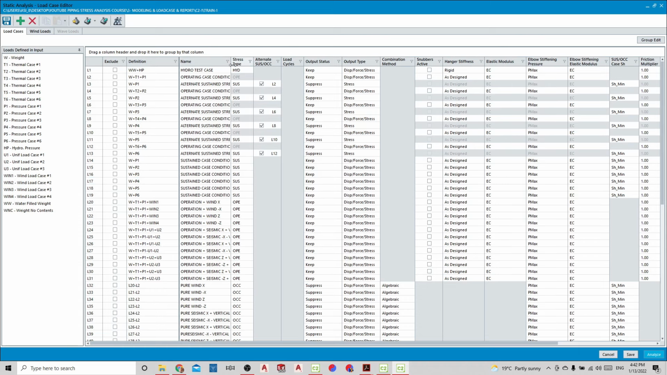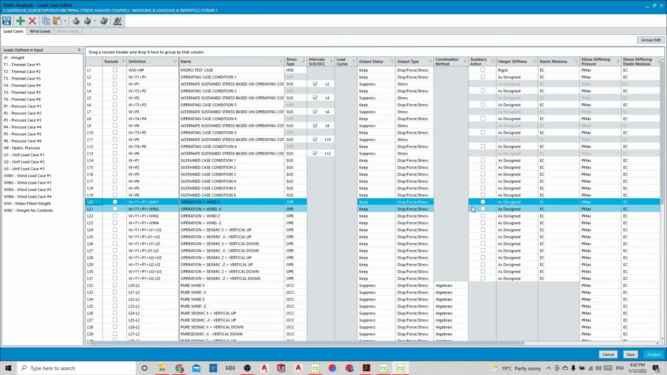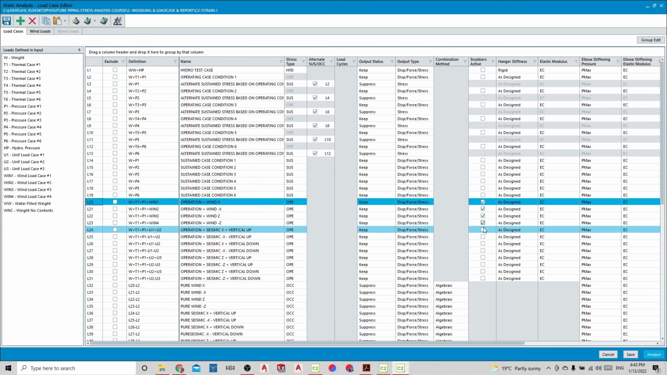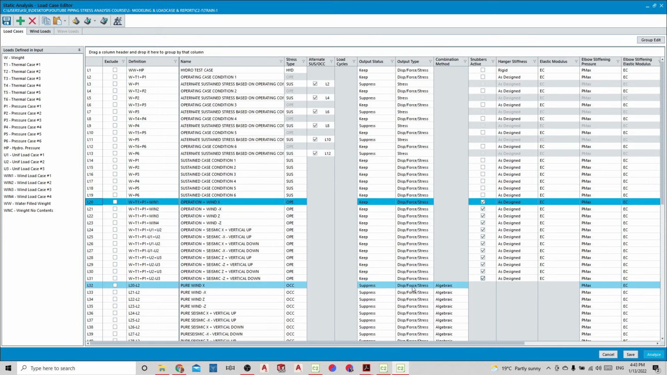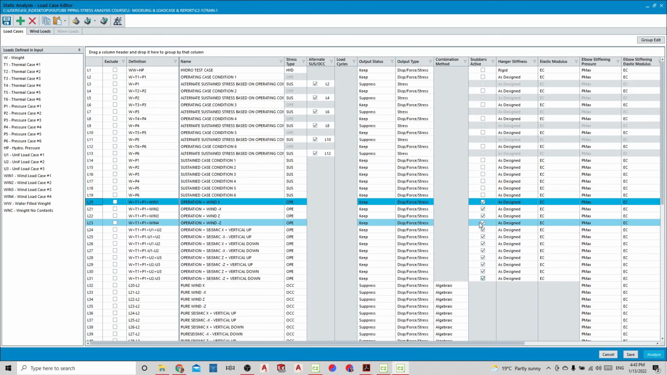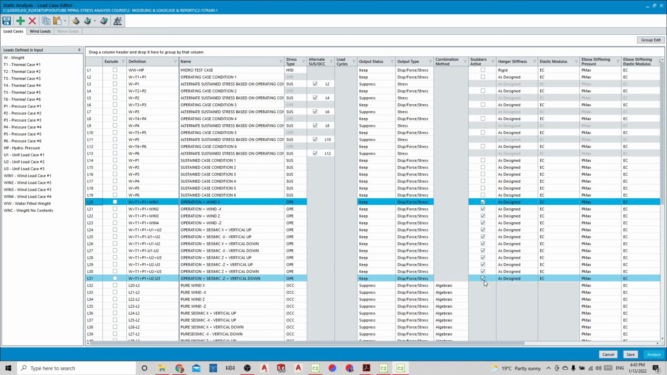Also, you need to consider the effect of the snubbers in case you use snubbers in the wind and in the seismic case. So you need to activate this check mark to activate the snubber in the design if you request it or you install it.